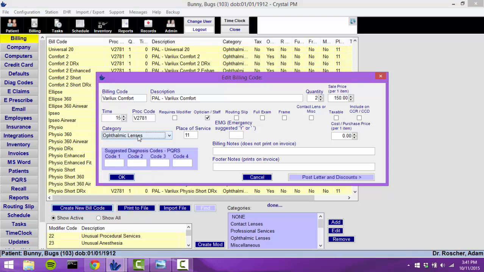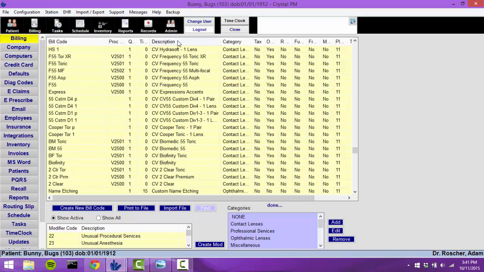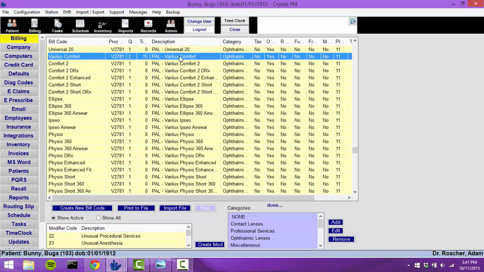Categories are user-defined and can be set however you want. If you want to have a blanket category for all of your ophthalmic lenses and ophthalmic lens add-ons, you can. Or you can break that out and have a separate category for your ophthalmic lenses and a separate category for your ophthalmic lens add-ons. When you're done creating your billing code, click OK at the bottom left-hand corner of the screen. You can see the Verilux Comfort billing code I created is now in my billing code list.